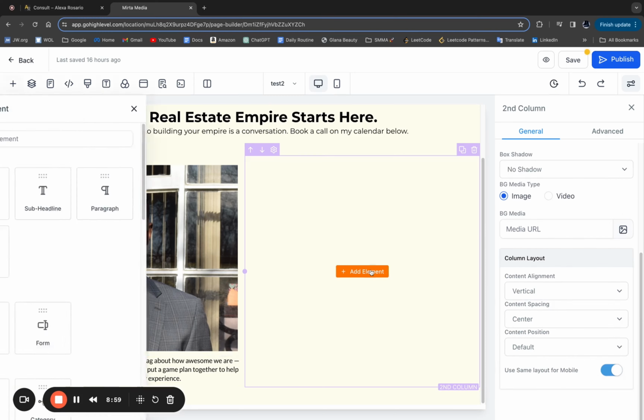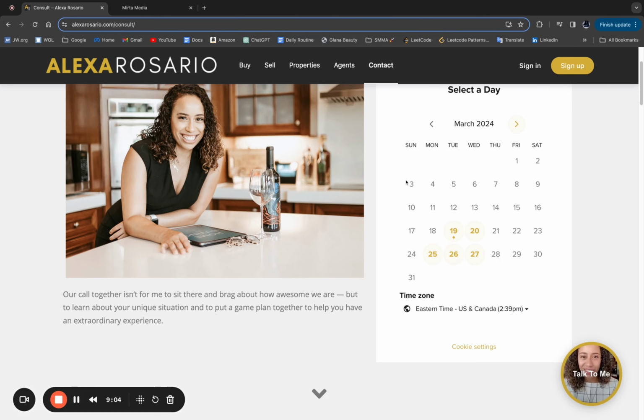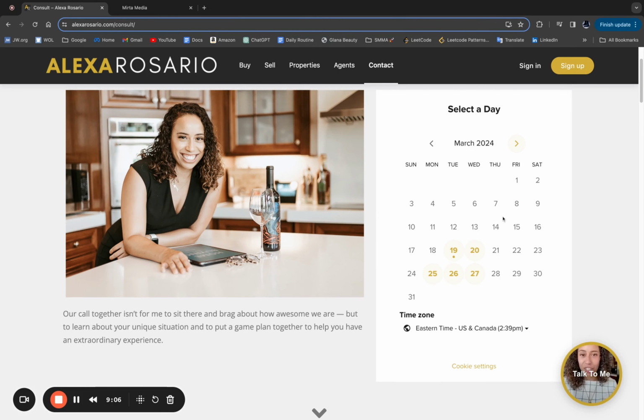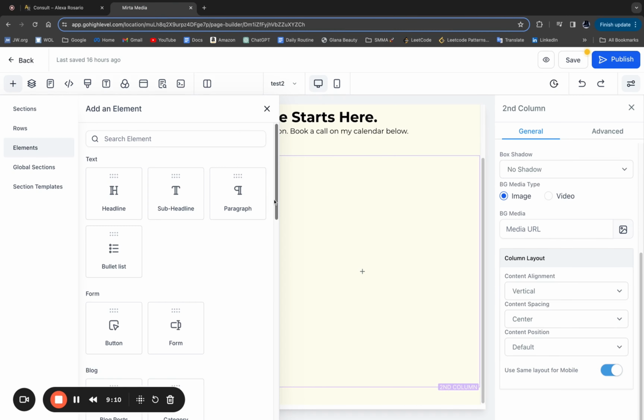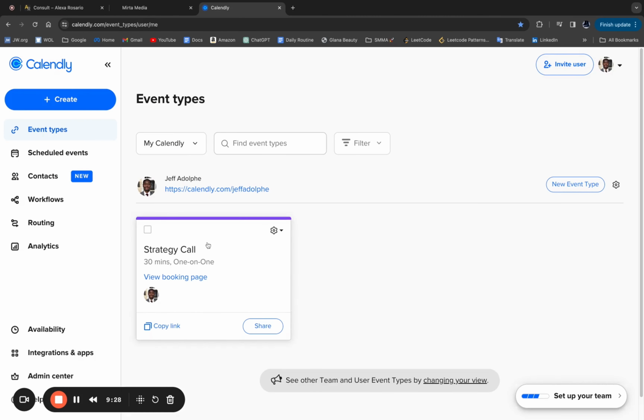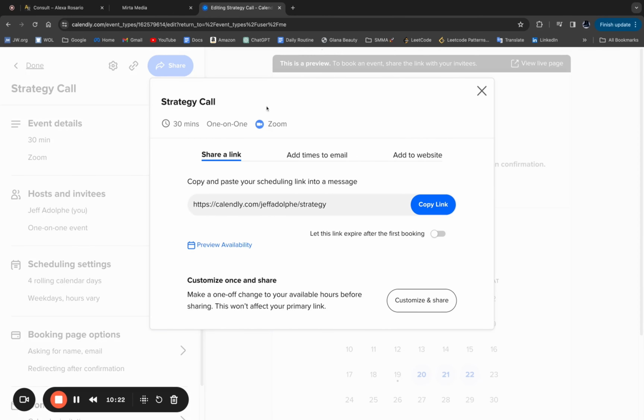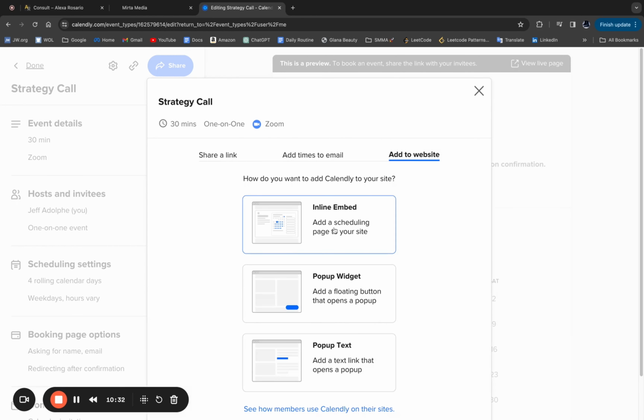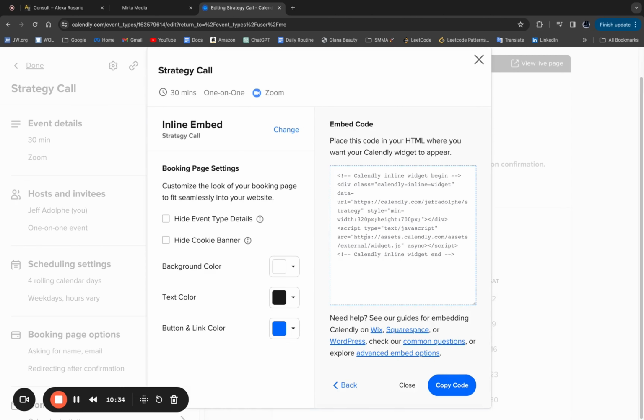Now for the calendar, she's using Calendly right here. I also personally use Calendly. So all I have to do is go into my Calendly account and get the embed code. So I'm going to do that right now. As you can see, this is my Calendly. I go to one of my event types. You go to share if you have Calendly. Whatever you use for your calendar, there should be an embed link. So for me, I just go to add to website, inline embed, continue, and then just copy the code.